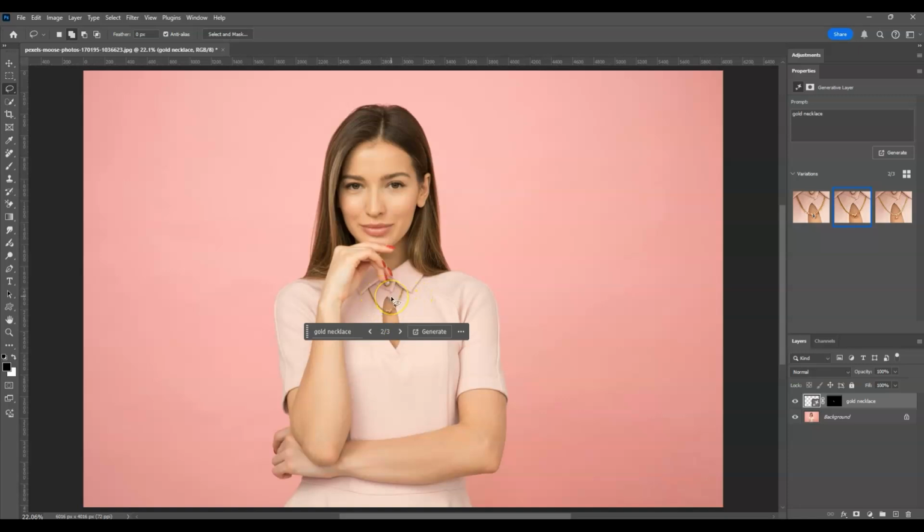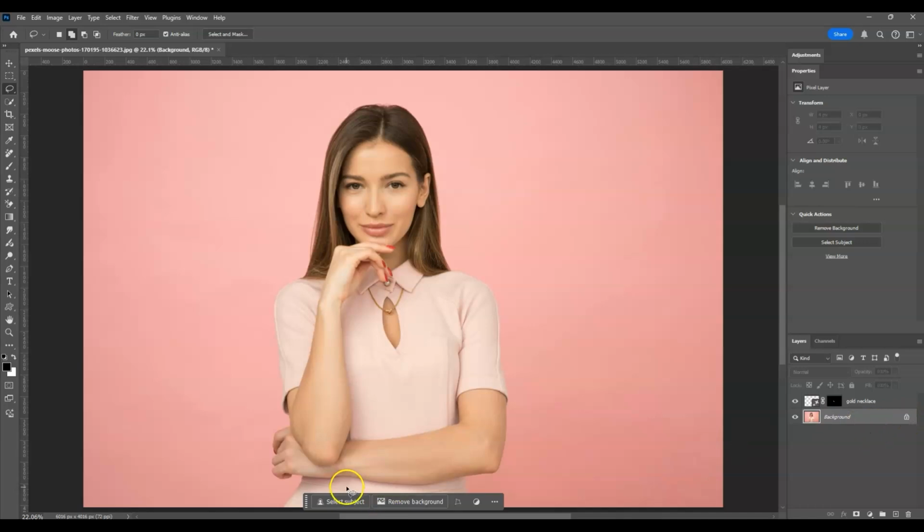Now the next step we're going to do here is add another jewelry on her wrist, and that will be a bracelet. So on the wrist of this woman, let's get the lasso tool. It's already selected now. I'm going to click on the background layer for us to create a selection on that area. So I'll start making a selection on her wrist, something like that.